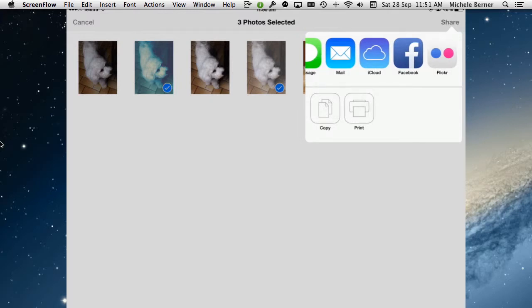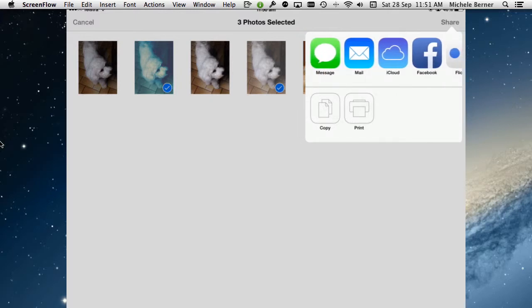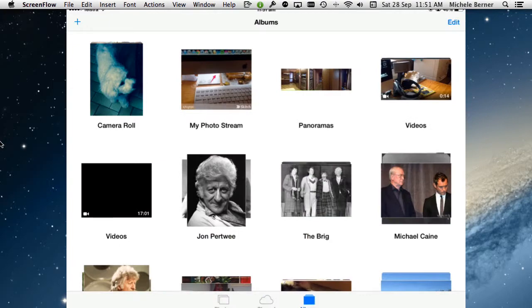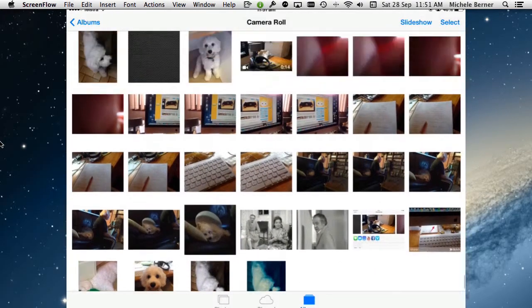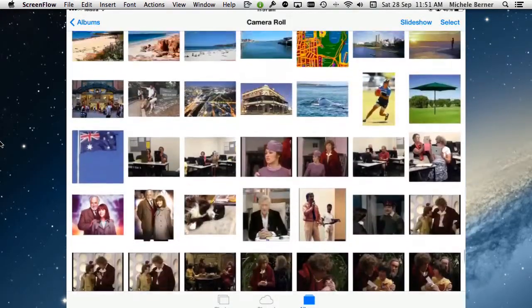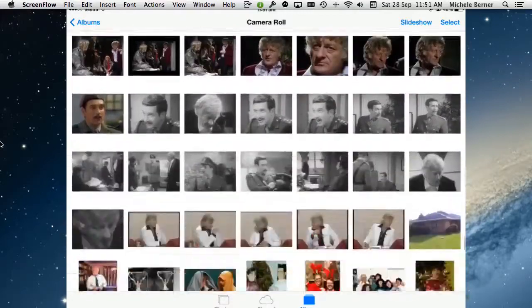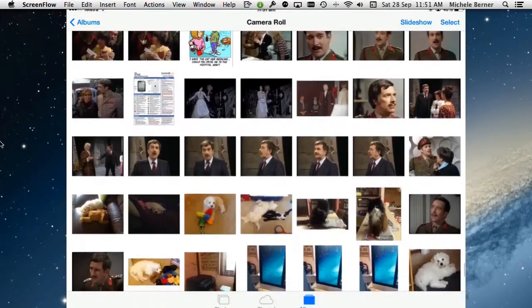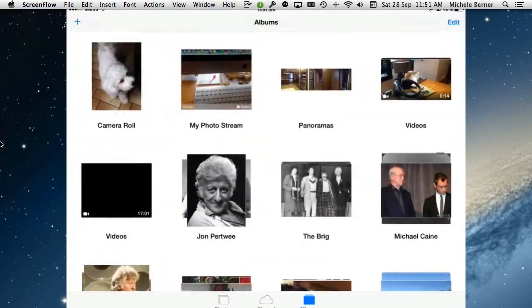With Flickr, the new edition, copy them, print them. If you want to see the camera roll as you're used to, that's now in albums. So you have a camera roll, and now all the photos are just listed in the order that you took them. No organization, no filtering. You can do the slideshows from the camera roll, and in the albums is where the slideshows occur.